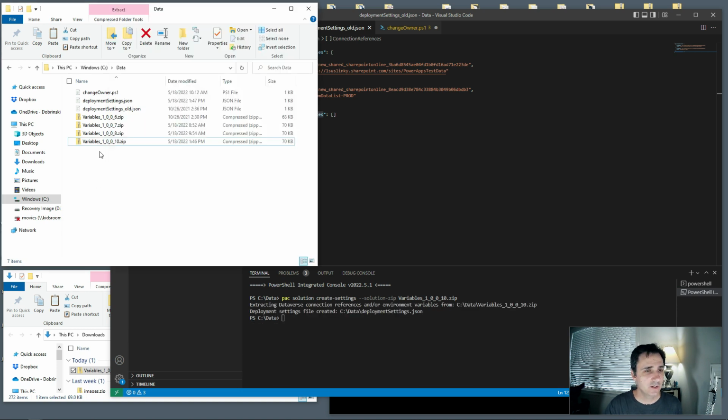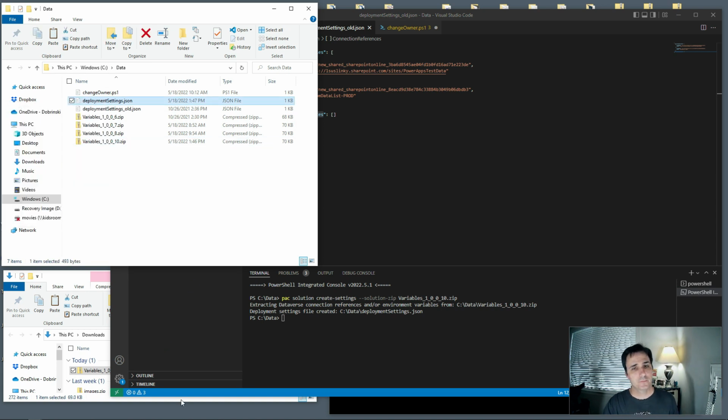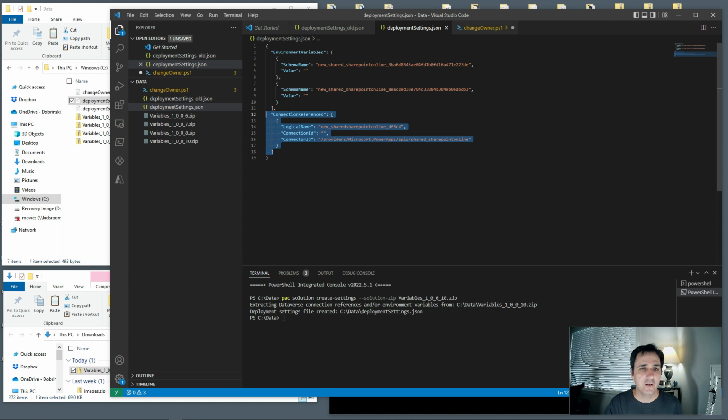We have our file, deployment settings JSON, and we will open that. So now you see we have our connection reference, and two-thirds of this is populated. Now, what do we do with this? Leaving that blank will not help us. What we need is the ID of the production connection.